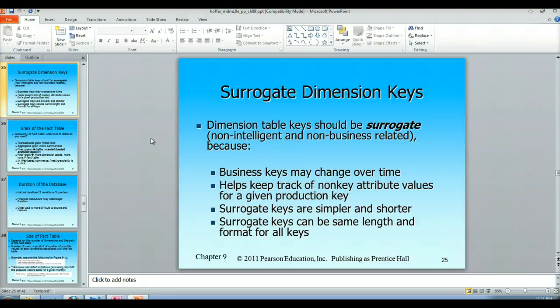Surrogate dimension keys should always be used in your data warehouse.